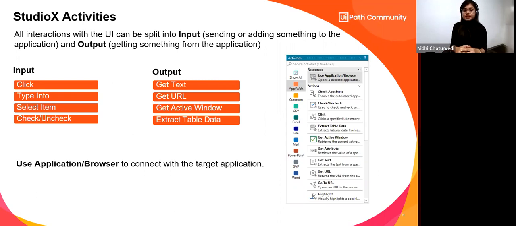Then we have Extract Table Data. This particular activity helps you extract the whole tabular data from the screen, read it, and store it in your bot to do the further manipulation that you want to do. This again comes under the output category, where you are taking something from the application.